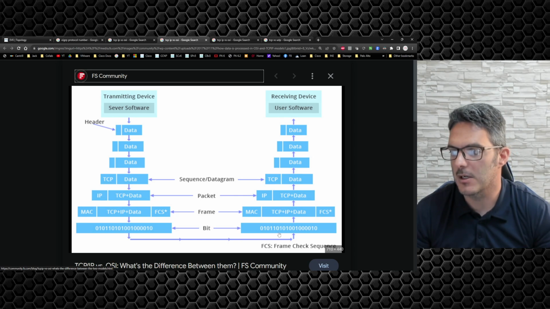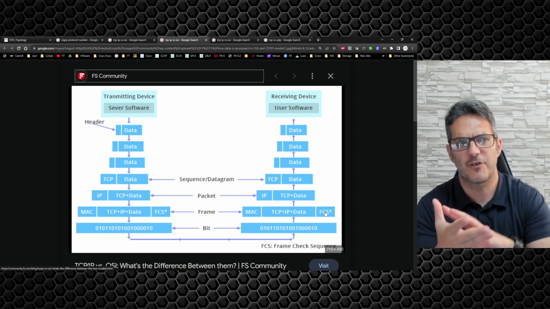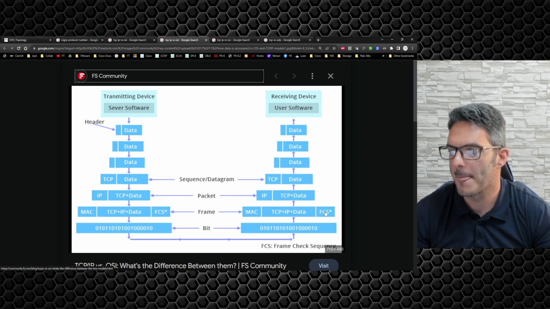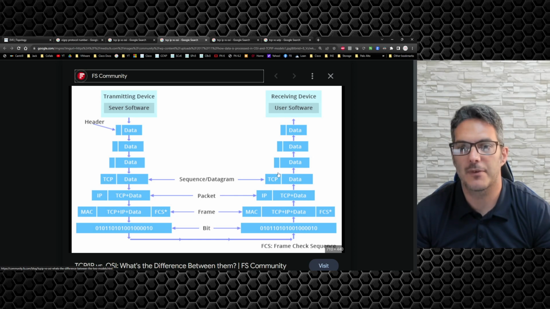You'll get over here, it'll be received as bits, but then as it gets up here to layer 2, you'll talk about frames and the MAC address and the TCP, the IP, the data, the frame check sequence, making sure that the frame hasn't been corrupted in flight and things like that. Then you start to decapsulate. You'll start to rip off the layer 2 header. Then you'll rip off the layer 3 header. Then you'll rip off the layer 4 header. And then you'll start delivering the data back to the user.